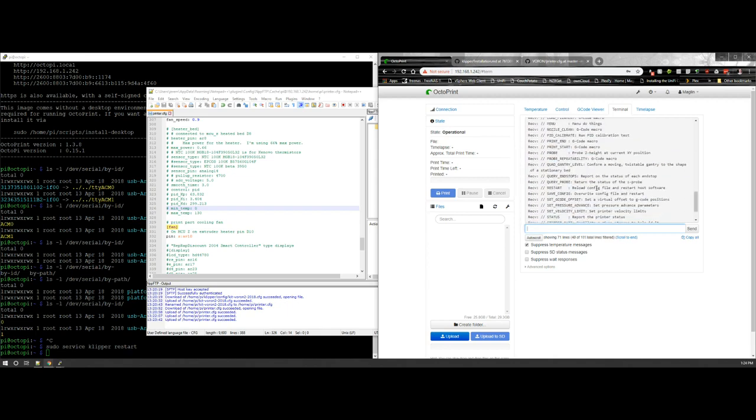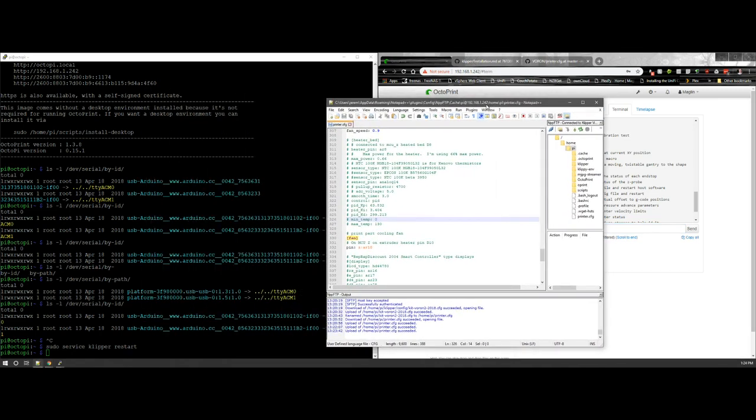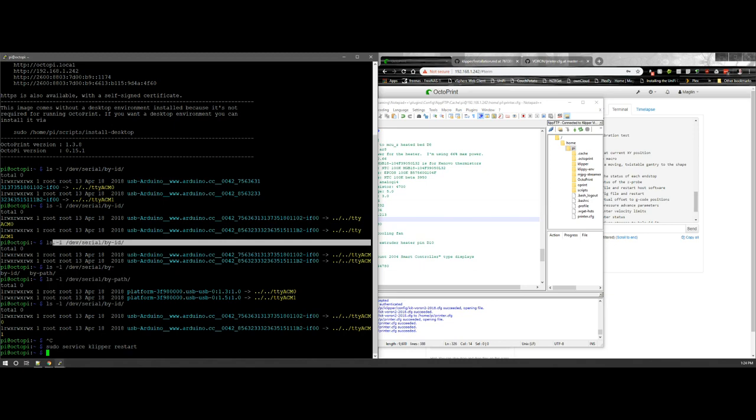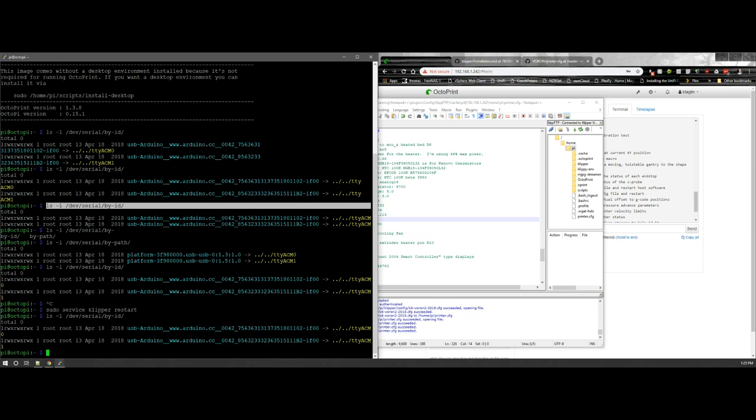What we have done is we took a config, and we've put the ID in there. We grabbed our ID through listing dev serial by ID, not by path. If when you do a by ID like this, it shows just a single line, but you have two Arduinos hooked up, you're going to go by path.